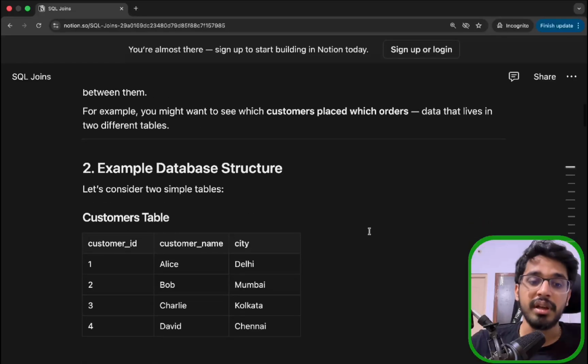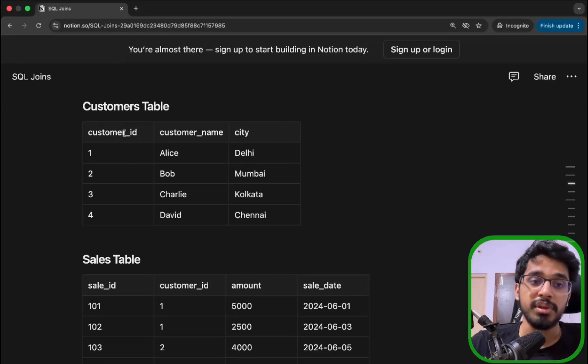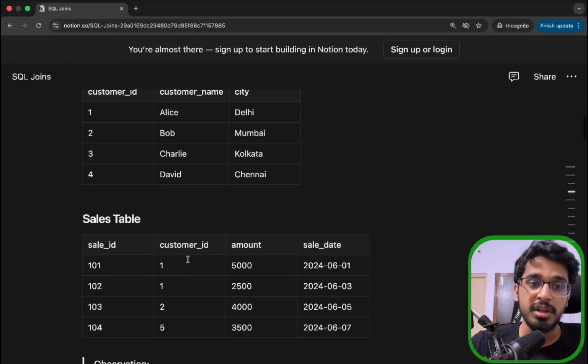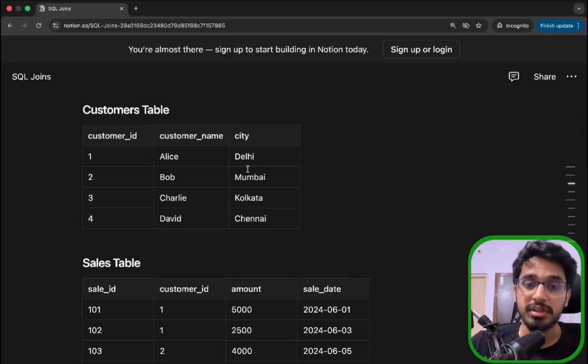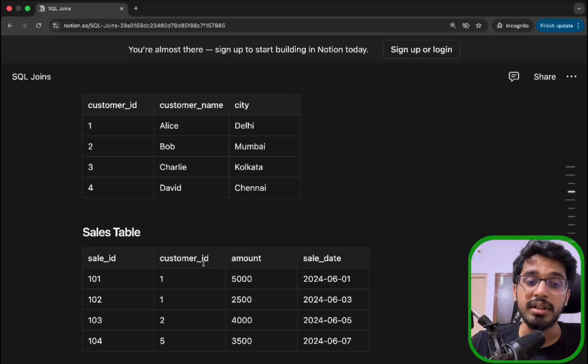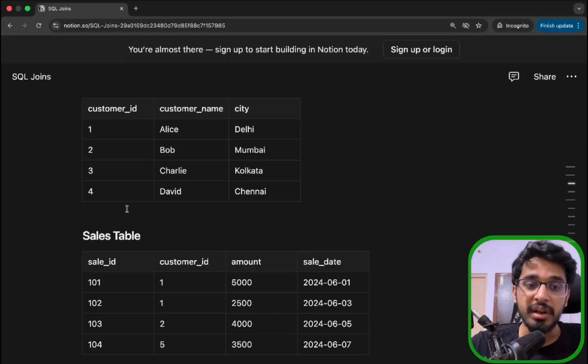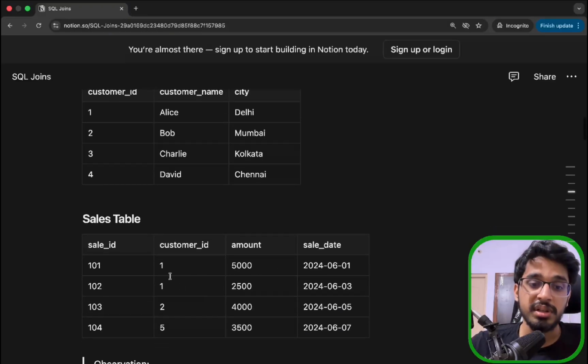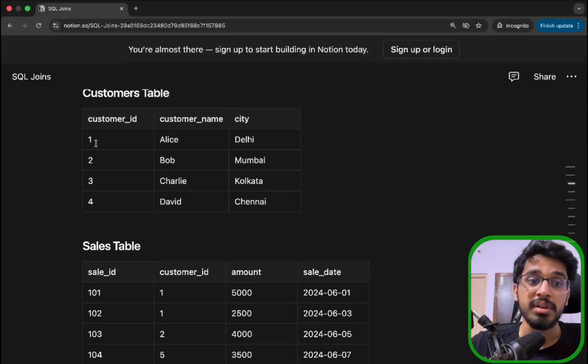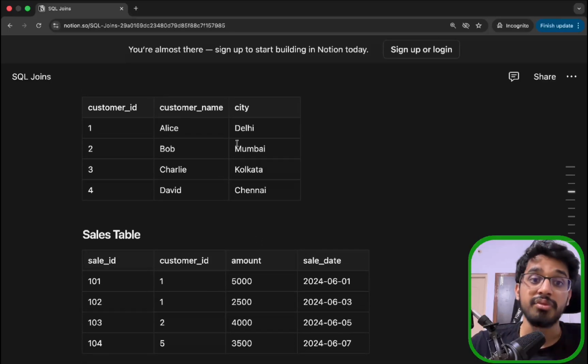For example, we have two tables over here: the customer table and the sales table. The customer table only contains the customer details and the sales table only contains the sales. Here we have the customer ID, and also in the sales table we have the customer ID, which refers to which customer made the sale. You see that customer 1 is over here and customer 1 is also over here. When we look up the customers table with the customer ID 1, the name is Alice and the city is Delhi. This is how you can look up from other tables and get the data on who exactly purchased this item.